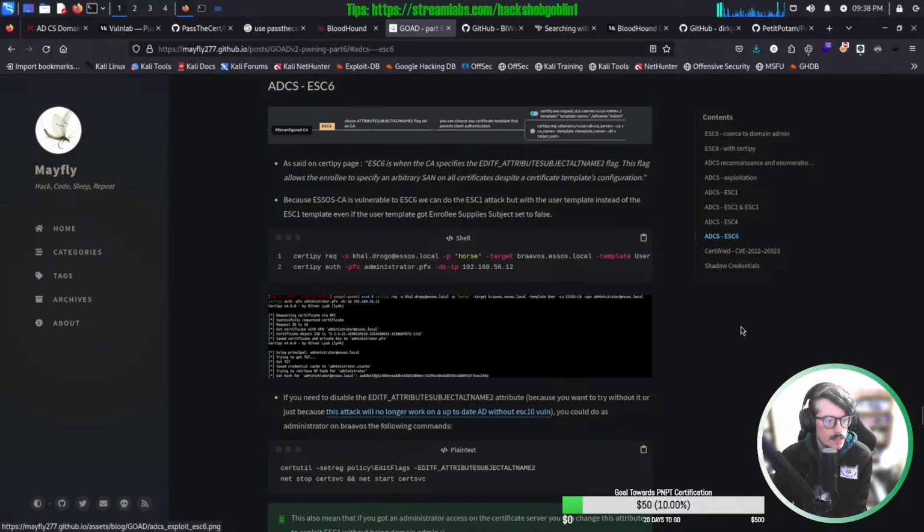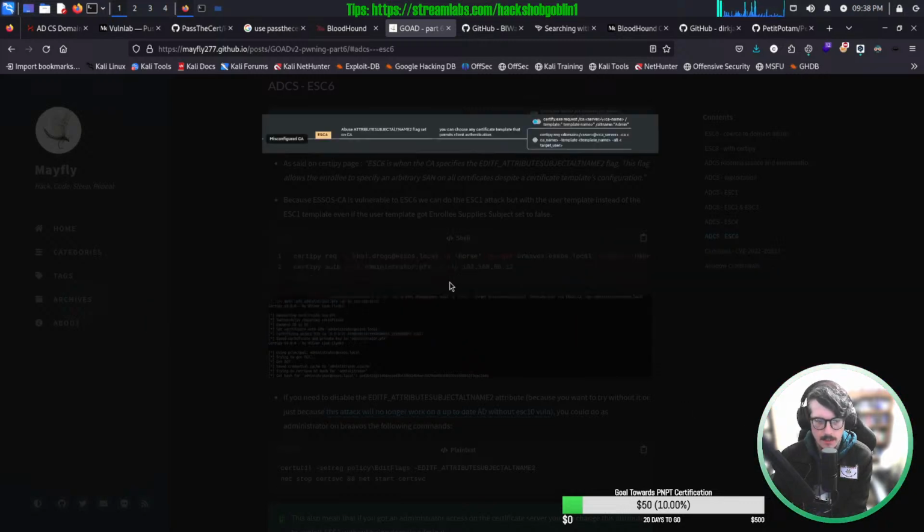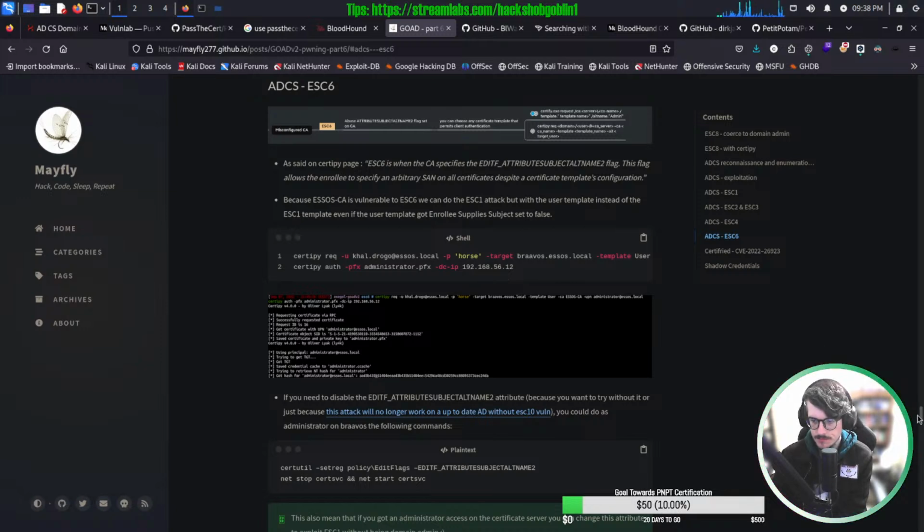Okay. ESC6. Misconfigured certificate authority, escalation 6. Abuse attribute subject alt name 2 flag set on certificate authority. You can choose any certificate template that permits client authentication. As set on the Certify page, escalation 6 is when the certificate authority specifies the EDITF_ATTRIBUTESUBJECTALTNAME2 flag. This flag allows the enrollee to specify an arbitrary SAN on all.